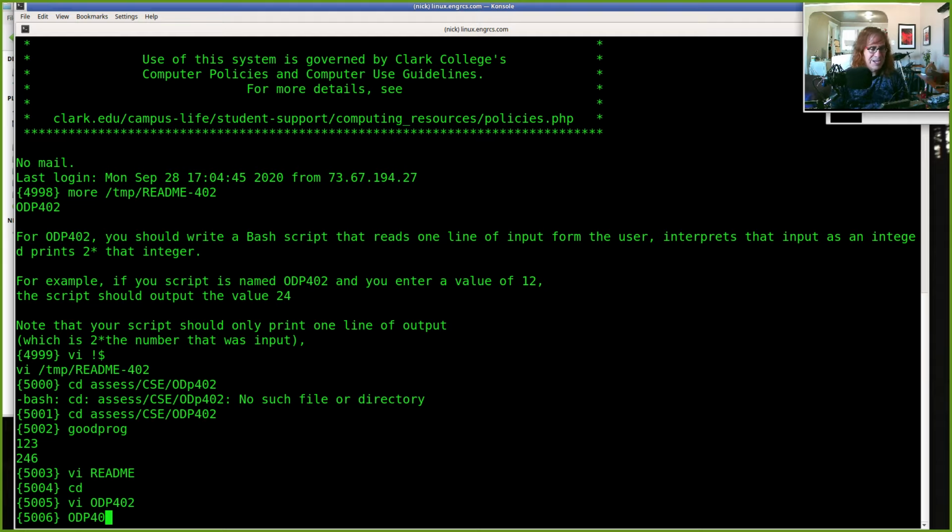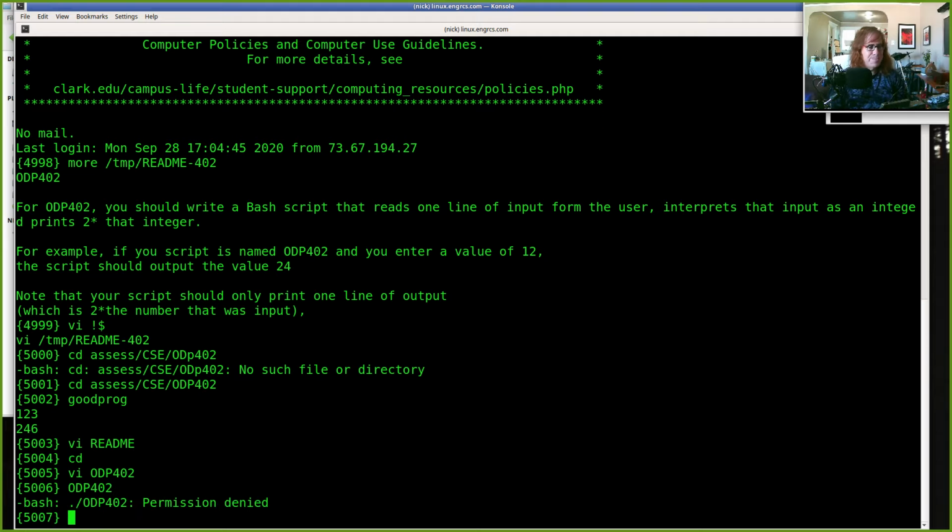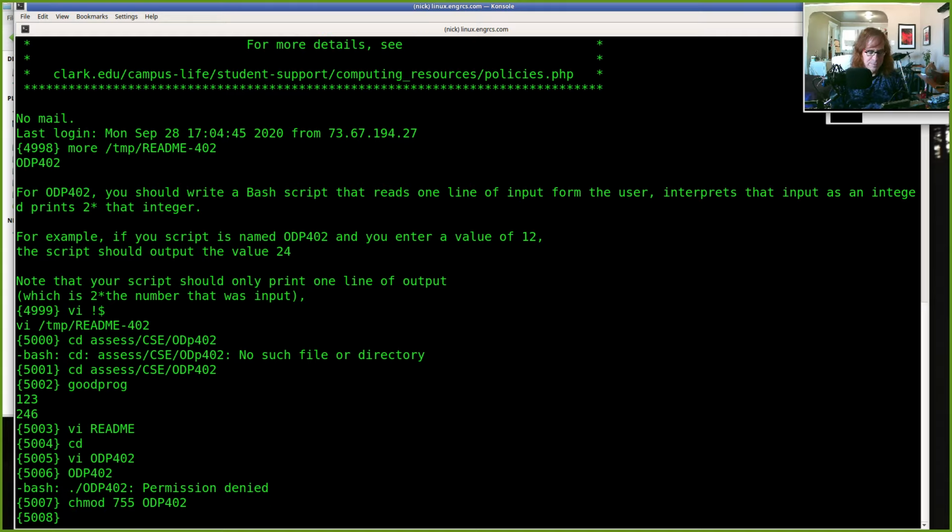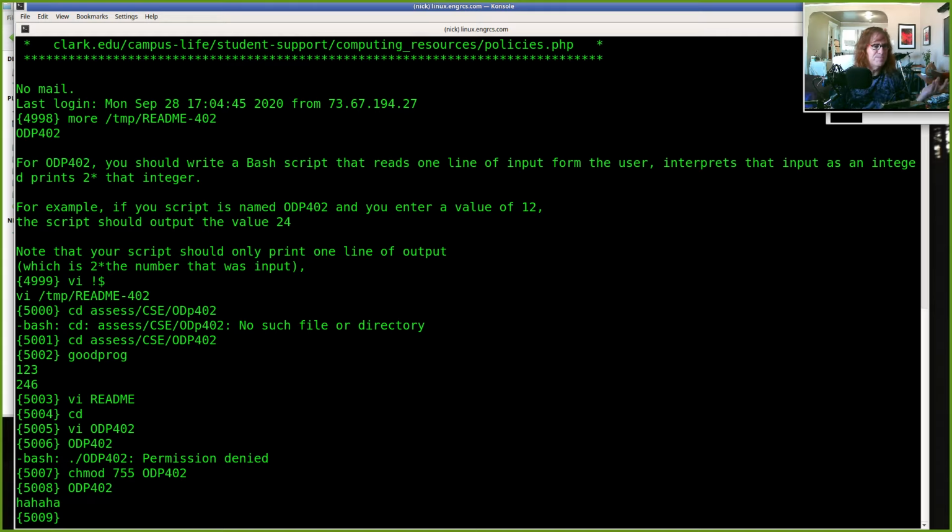So if I do that, I'll try to run ODP 402, and immediately I see I've got a problem. I did not make it executable. Okay, so change the permission. And now if I run this, it works, right? And I think this is what the ODP is supposed to do, so I'm ready to assess it.